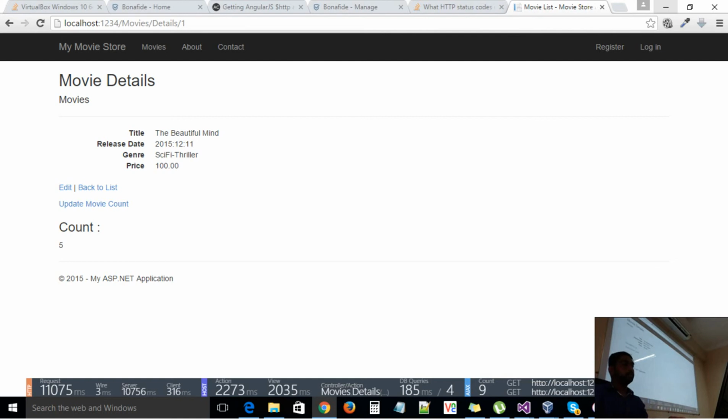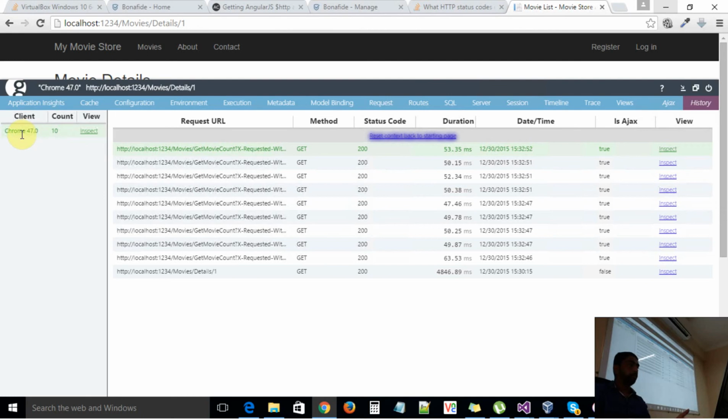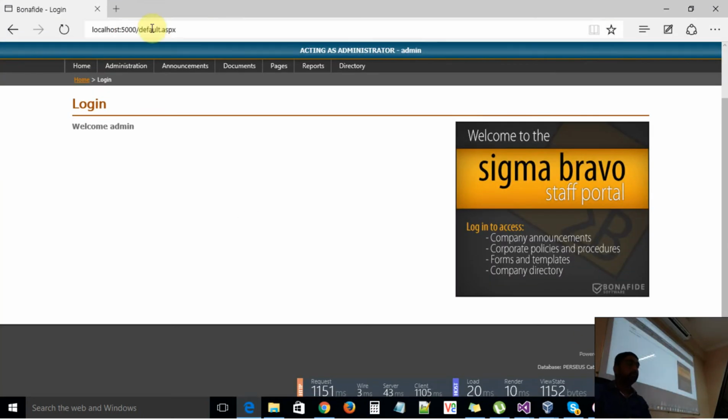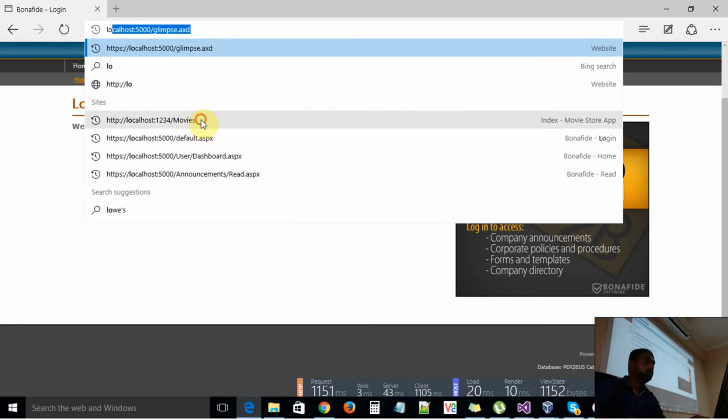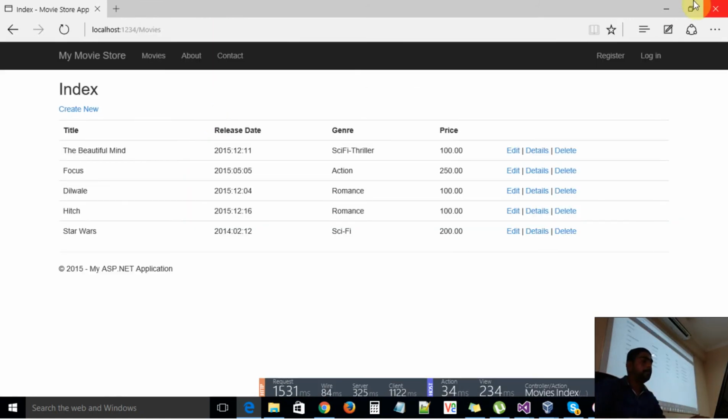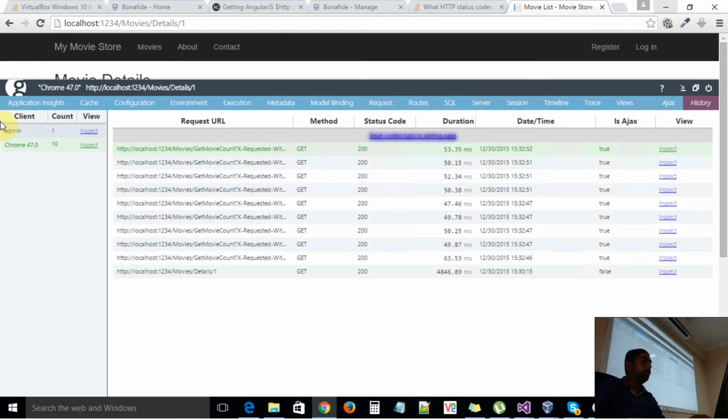So using this tool, what we could do is ask them to just enable Glimpse on their side and let them do their work, and we can monitor it from our side. So we'll do that. Now the current client is Chrome. So I will open the same application from Internet Explorer. And so now we have another one here.